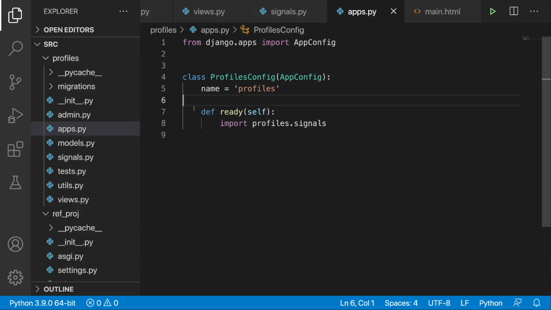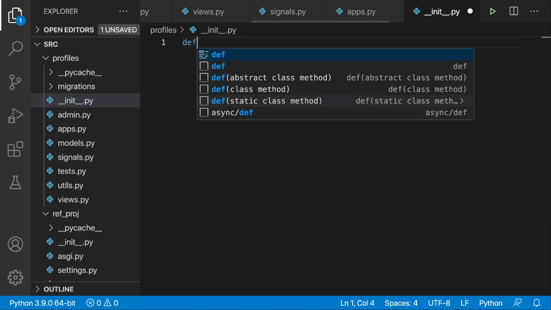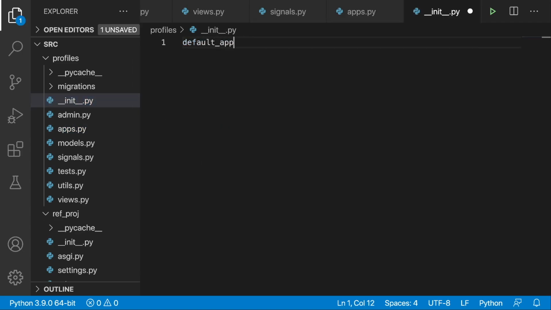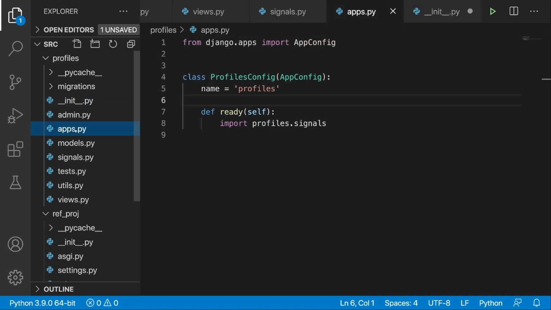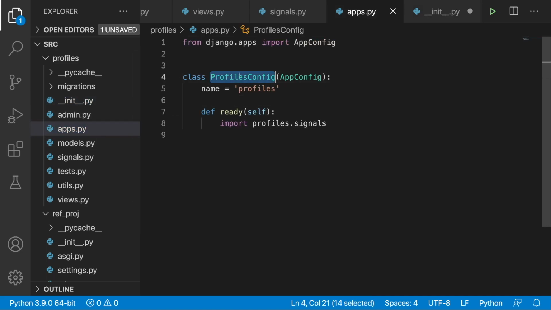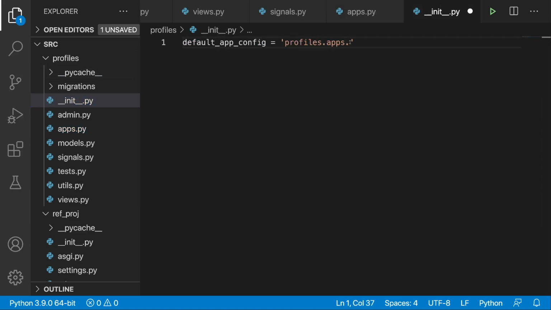All right. And the final thing is to jump into __init__.py, and here default_app_config is equal to profiles.apps, and then let's jump back to apps. Let's grab this ProfilesConfig and put it inside __init__. Profiles.apps.ProfilesConfig. All right, let's save this and let's see if this works.